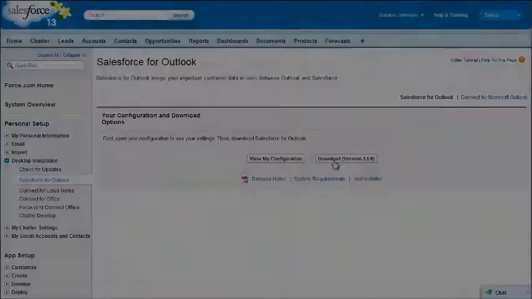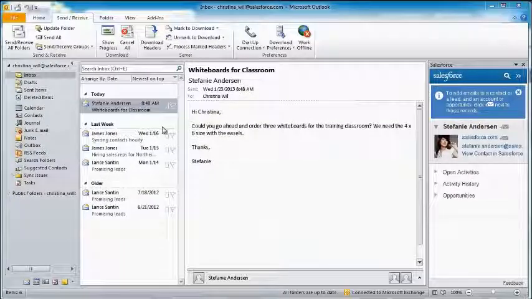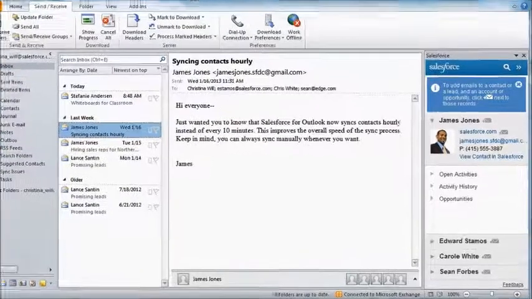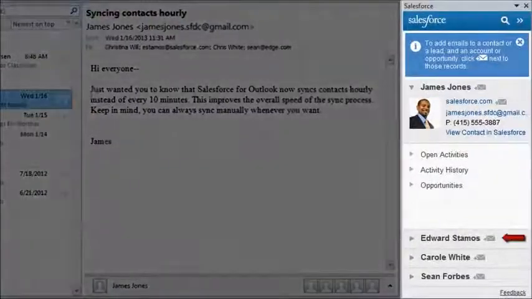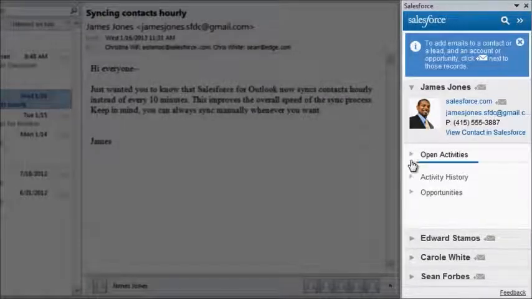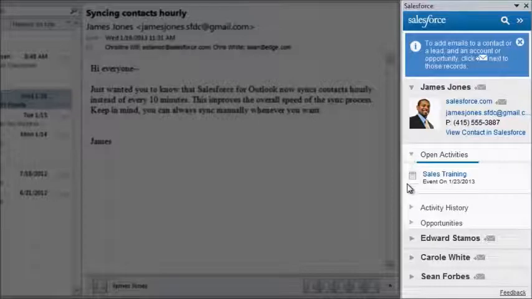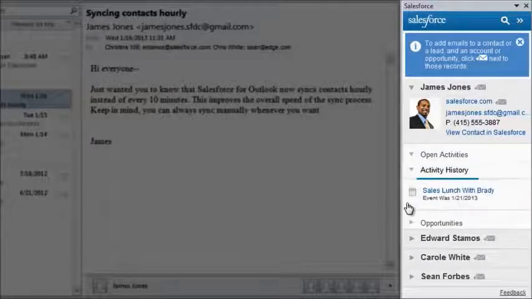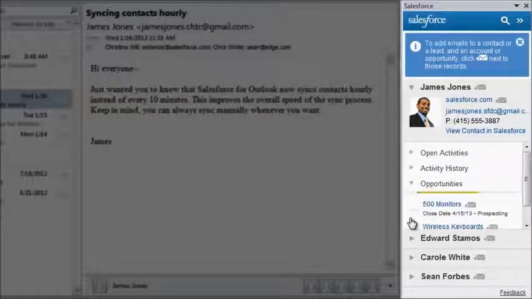When you select an email in Outlook, the side panel displays up to 4 Salesforce contacts and leads related to your message. And for each contact and lead, the side panel displays up to 4 current and past activities and opportunities.